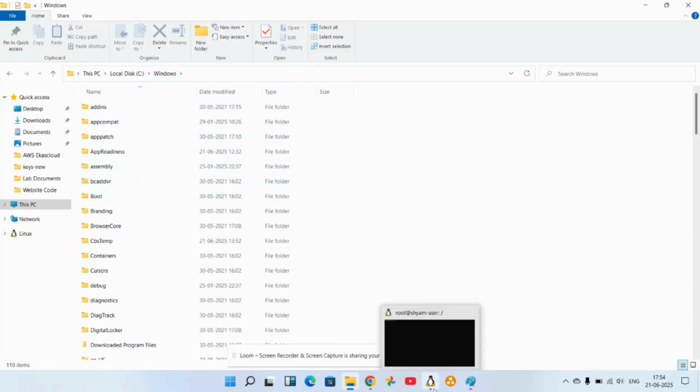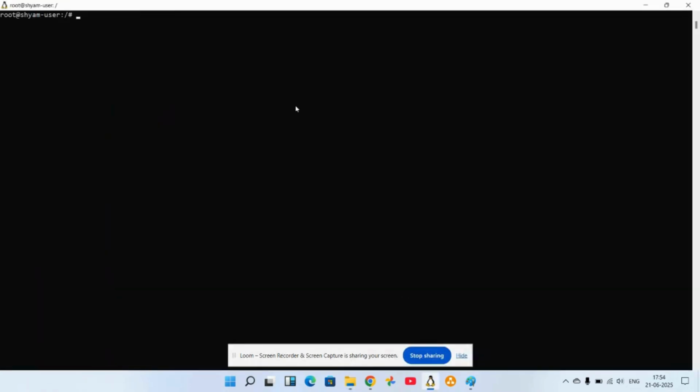So I will be opening my WSL now. This is Windows Subsystem for Linux. Now I am at my root account. I will show all the folders which are responsible for this Linux system to run properly. So I will list all the folders now. I am at my root account, in the home directory of the root account.